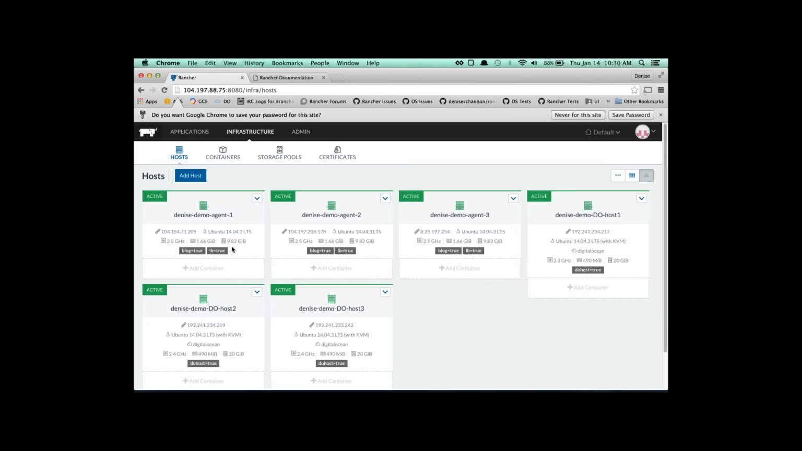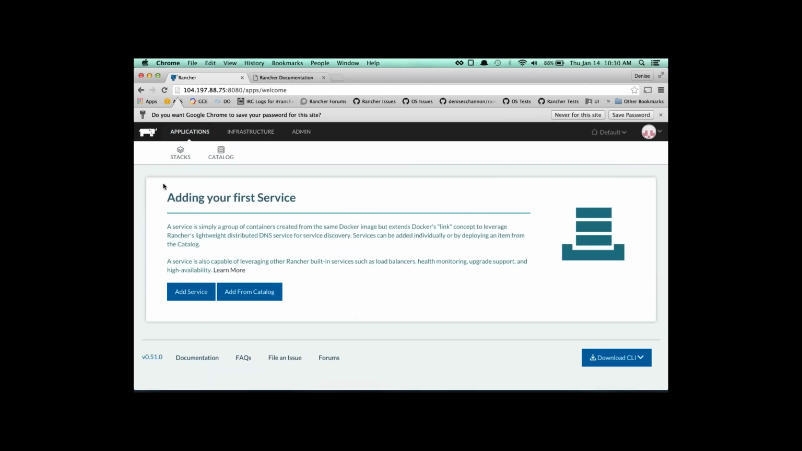So now we have all 6 hosts. You can see I have my labels on each of my hosts. And now that we have some hosts to be able to deploy some services, let's get some services going.